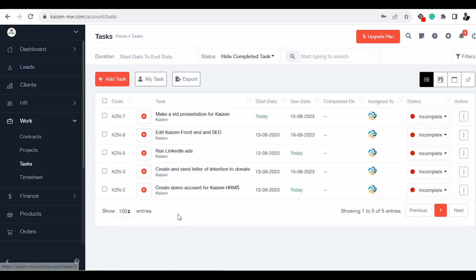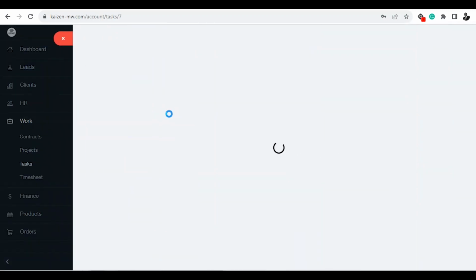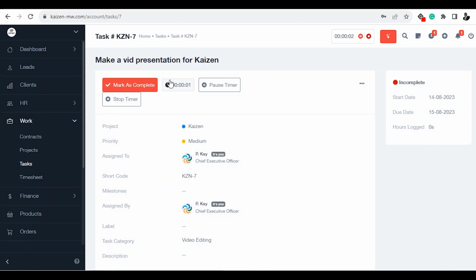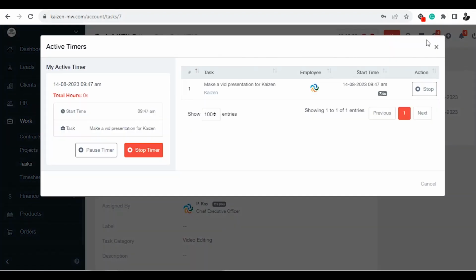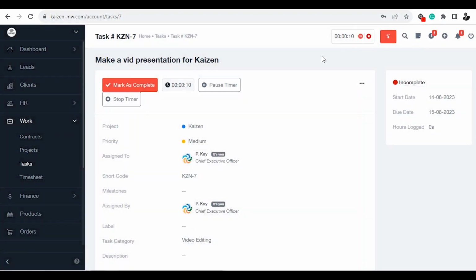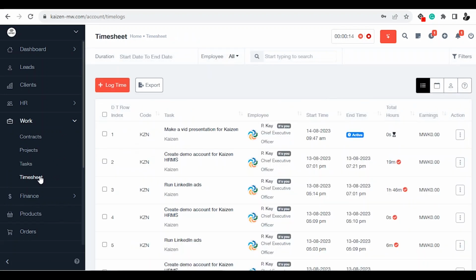So if I'm doing create a video presentation for Kaizen, if I open it, I can start a timer right here to indicate that I've started doing that task. All right, so it shows here that that timer is running, and it shows you against which task is running, so that at the end of the day, you can actually show how much time you have. So all that time that you're spending on your tasks are going to be logged in the timesheets here.